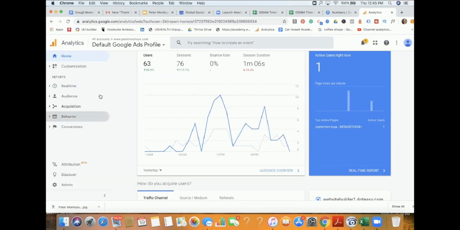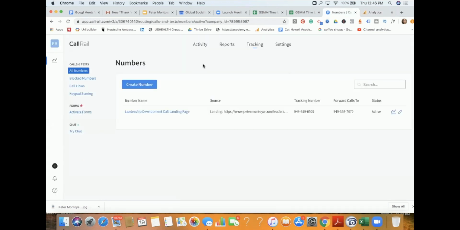Okay. So in that case, usually any number under 50, we divide it by four. So in this case, the least amount of numbers that you can have in your keyword pool is four. So we could just set up four for your keyword pool. Okay. So if you go back to CallRail, create number.